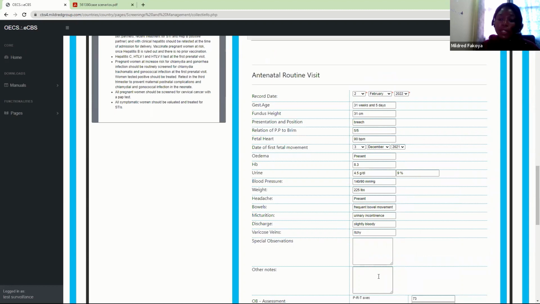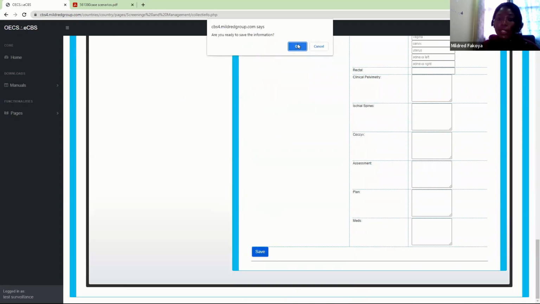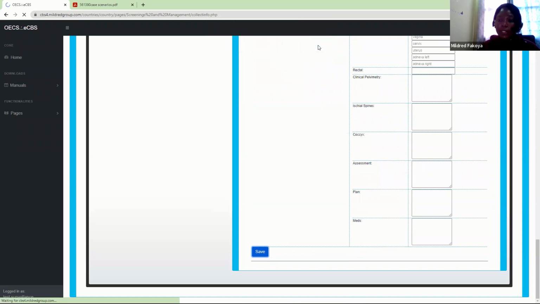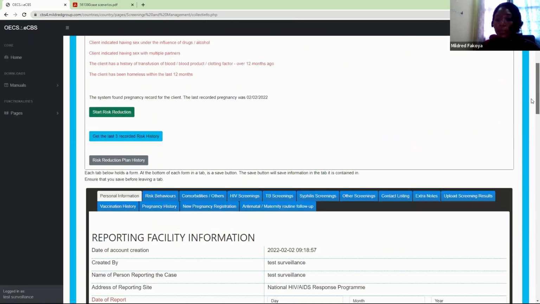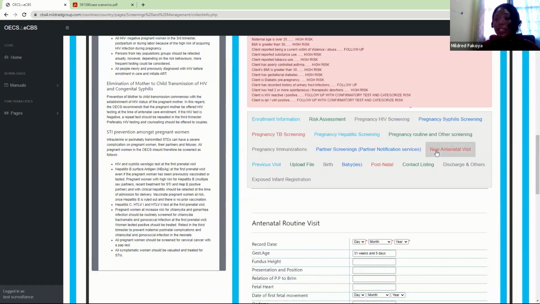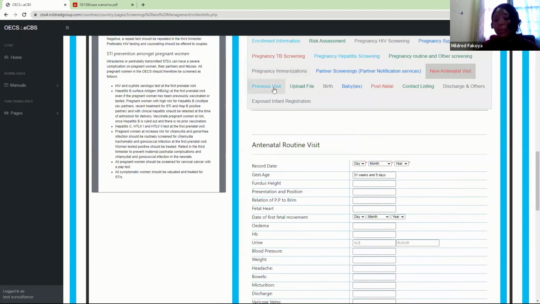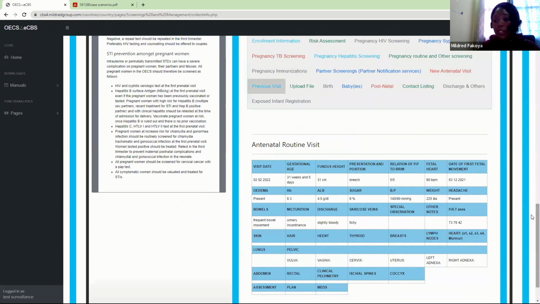But you stop at other notes and then you save this information. So this is done for today's visit. If this same client comes back next week, you go back again to new antenatal visit and fill in that form for the new day. If you want to see what happened previously, you will see all of the previous history here.